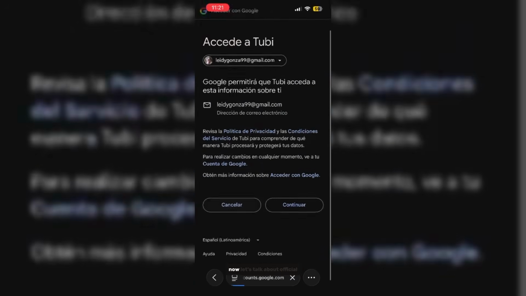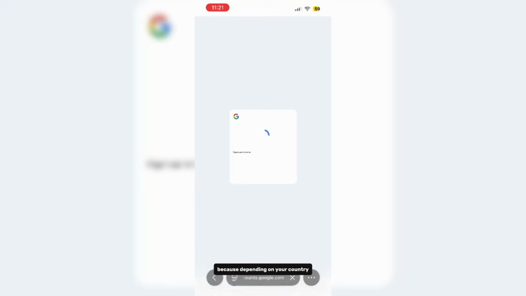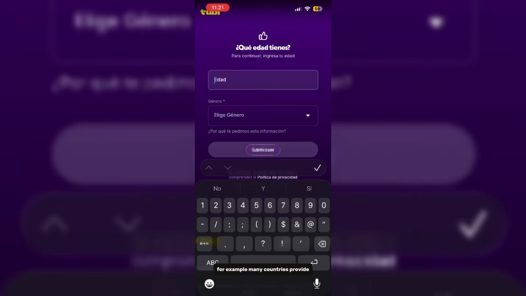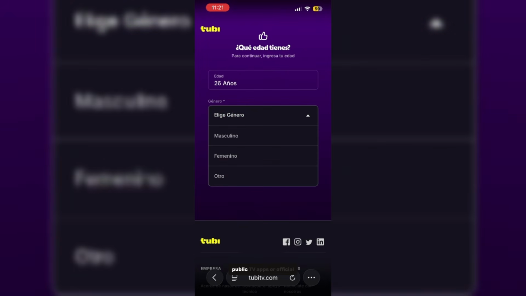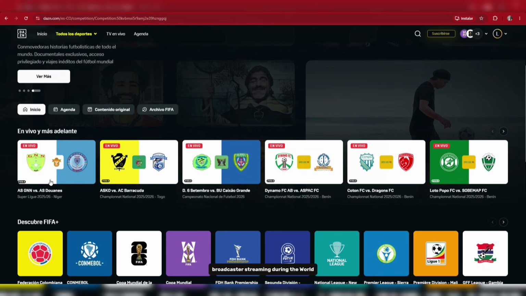Now let's talk about official broadcasters, because depending on your country, you may also have free apps from local broadcasters. For example, many countries provide free sports apps, public TV apps, or official broadcaster streaming during the World Cup. And honestly, this varies a lot depending on where you live.